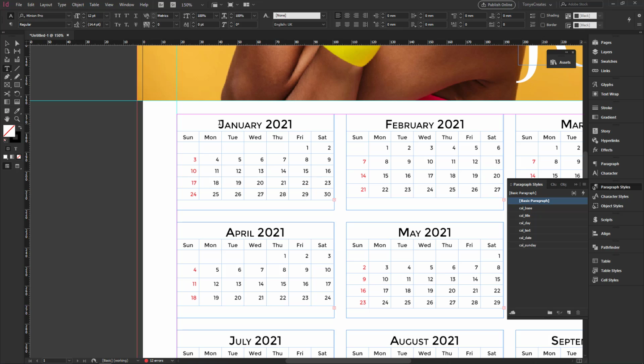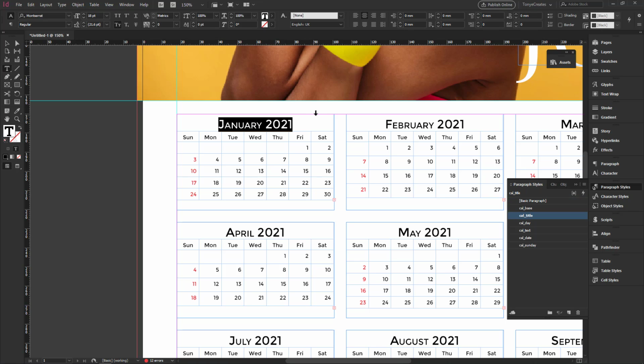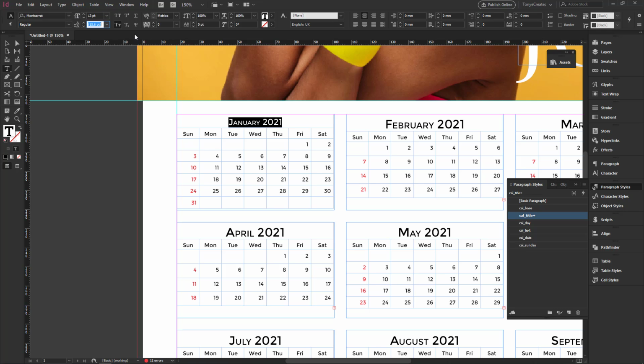So next up, I'm going to work on the month heading, January 2021, which, once I do that, will cascade to all other month headings. So I'm going to change this to 13 points. Then I'm going to change this to all caps.